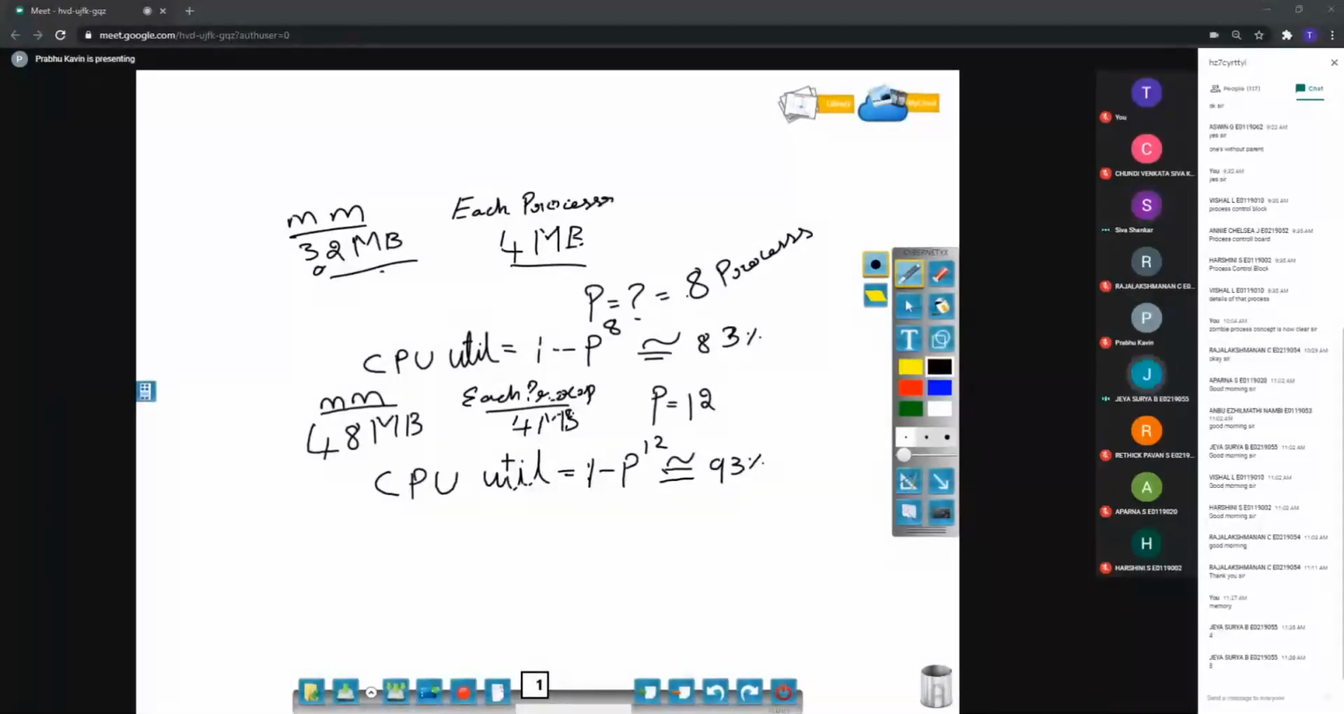It is a rough calculation. For example, in the beginning, I told you if the P value is 80%, then the CPU utilization time will be 20%. From that 20%, we started to calculate. Do you understand?